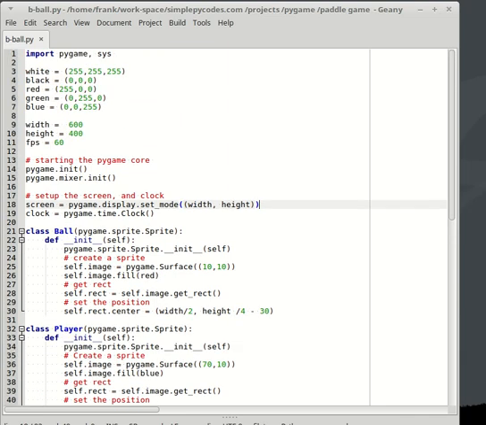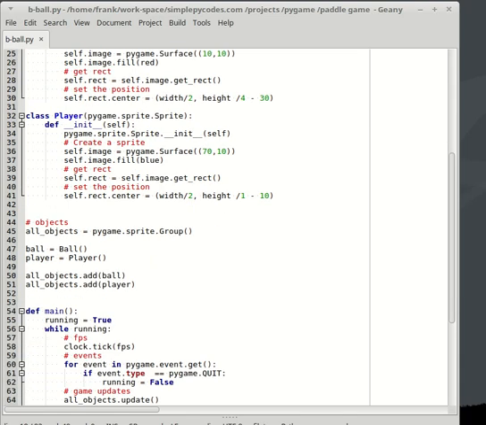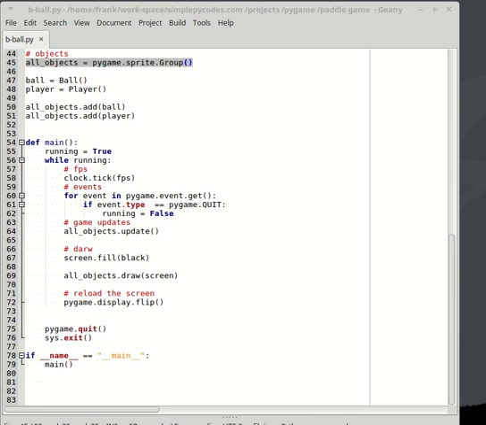Okay, then until now we have two classes, one for ball and one for player. We create a container for our sprites. We have two objects, ball and player, and we have added these two objects in our container class. So I think this can be enough for this video.